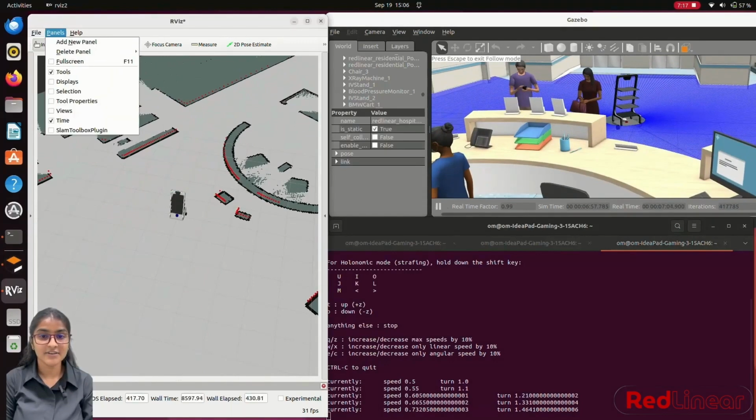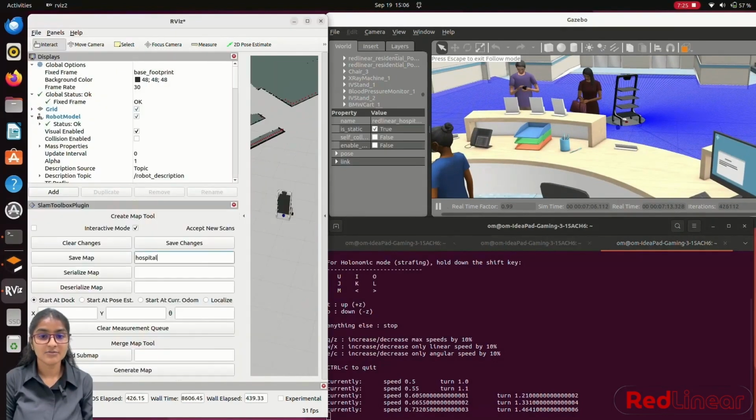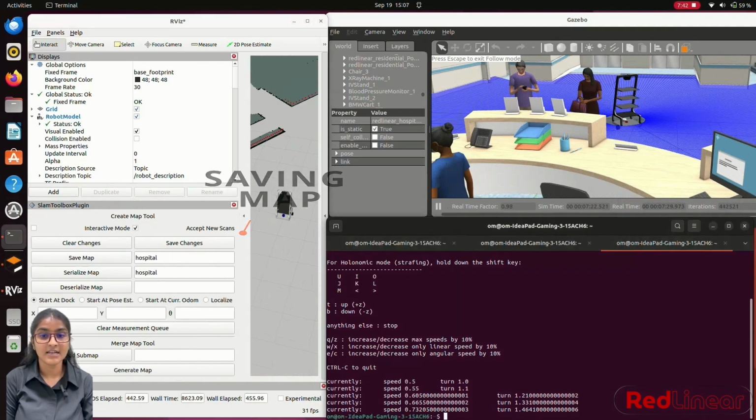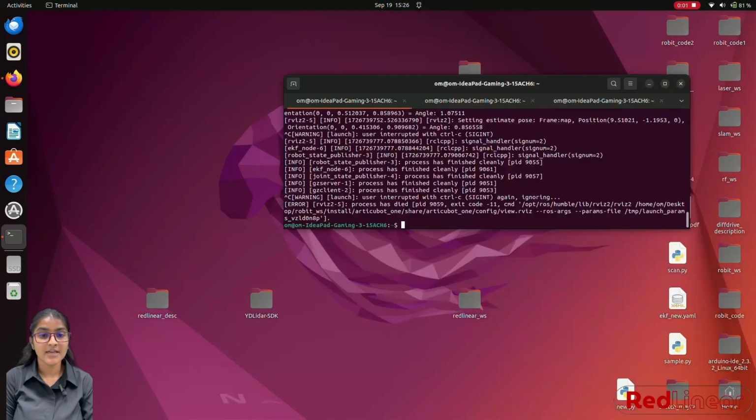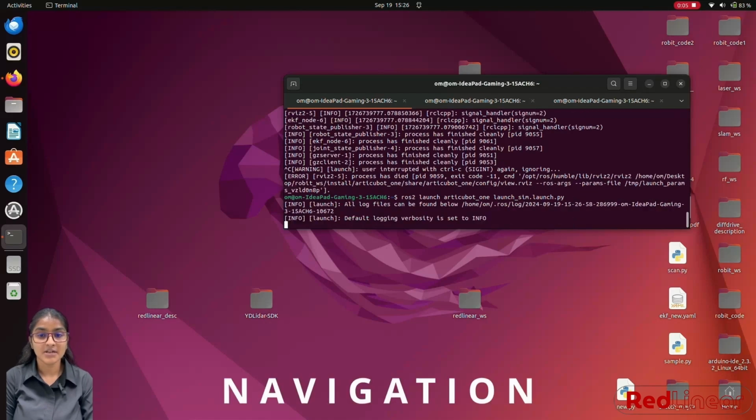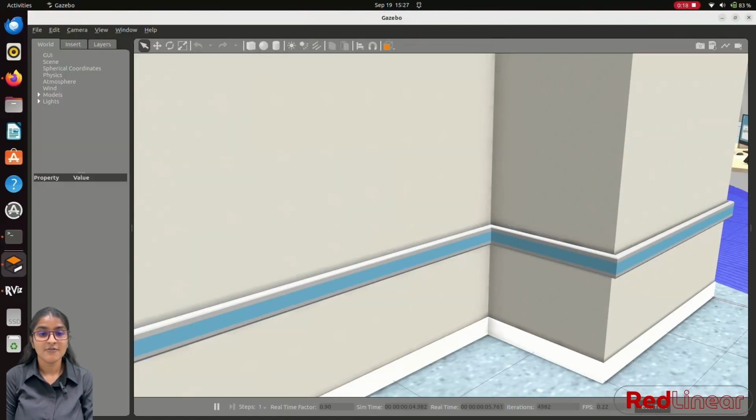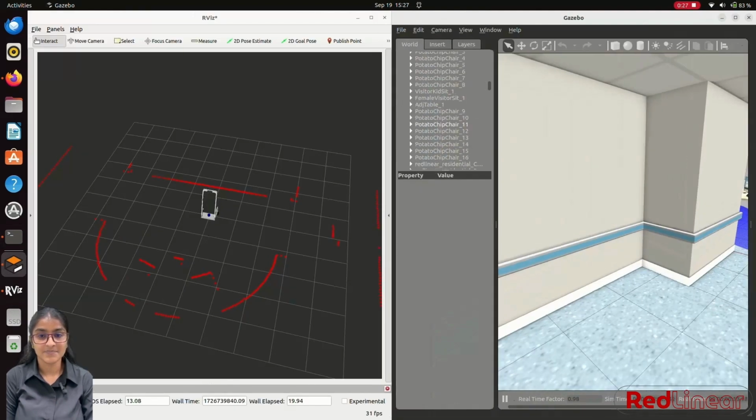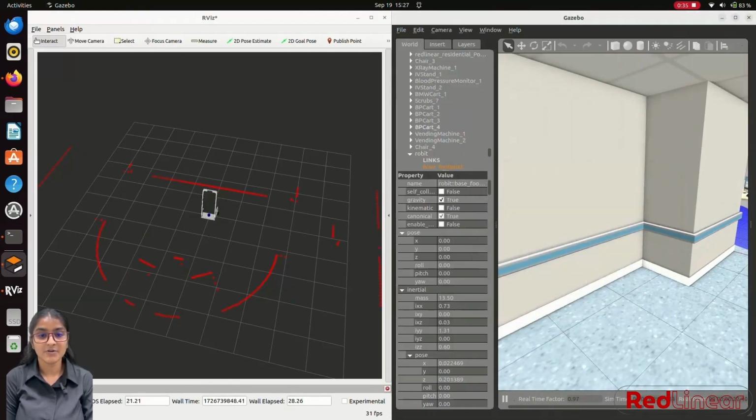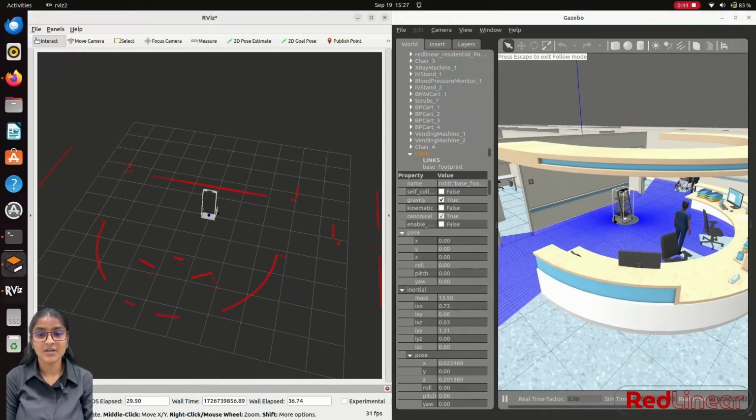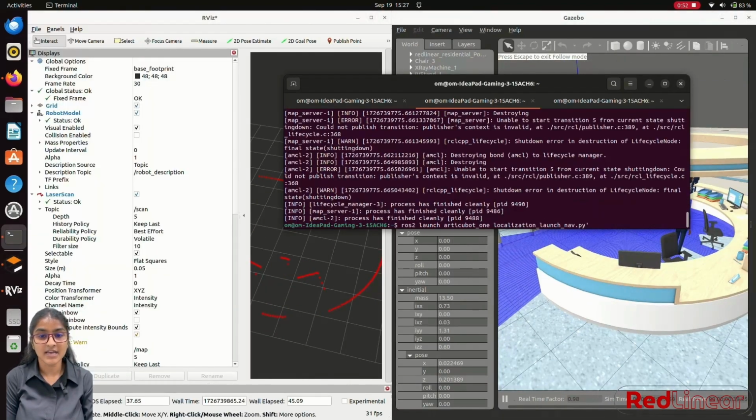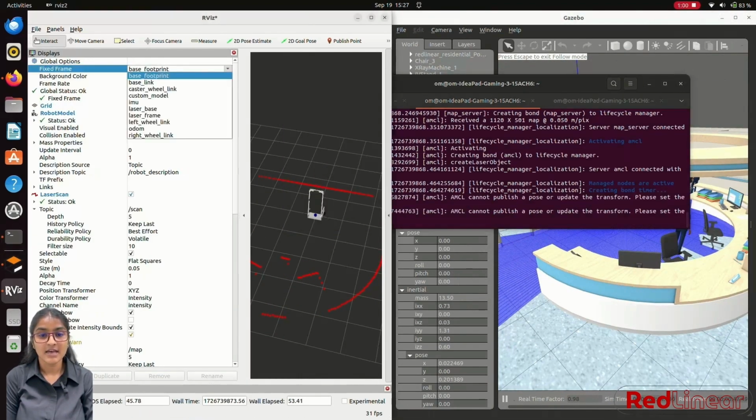Now, the navigation phase will begin. The robot will use the map it generated during the mapping phase to autonomously navigate the hospital environment. We have initiated this process by running the navigation launch command, which activates the Nav2 packages for localization and navigation. The localization package will provide real-time positioning similar to GPS, while the navigation package will handle path planning and obstacle avoidance.